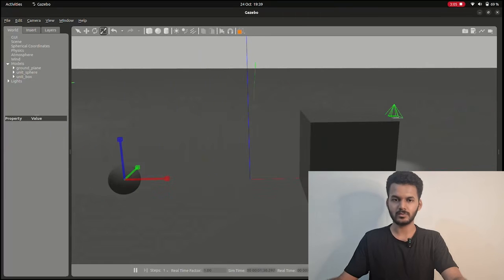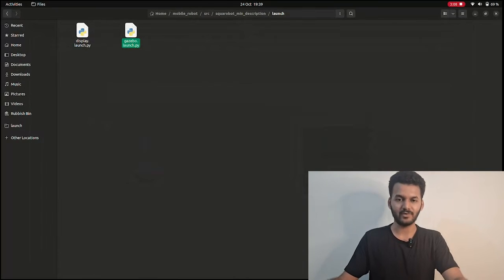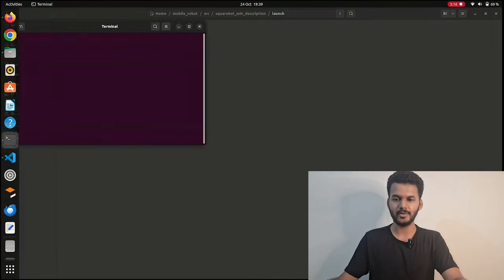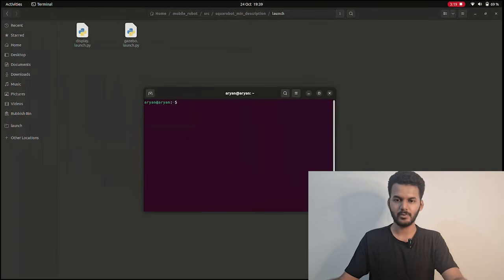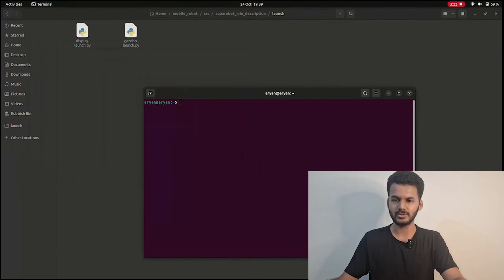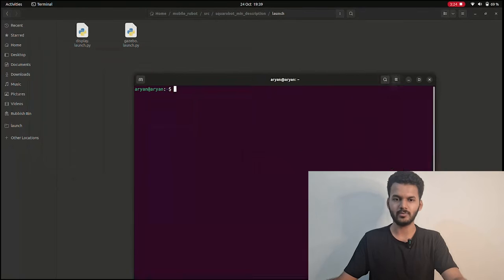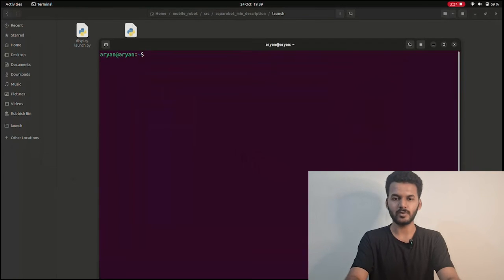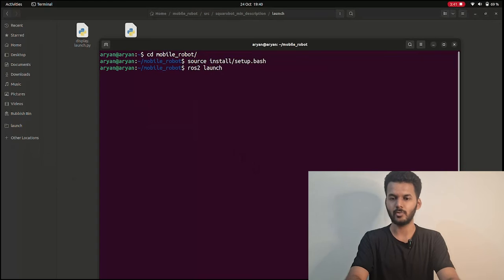First of all, I will close this environment without saving it. Now we will open the terminal. Here we have our terminal. I will zoom it a bit, which will help us. Go inside the workspace, which is mobile_robot, then source the workspace with source install/setup.bash, and then launch it: ros2 launch squarobot_min_description gazebo.launch.py.